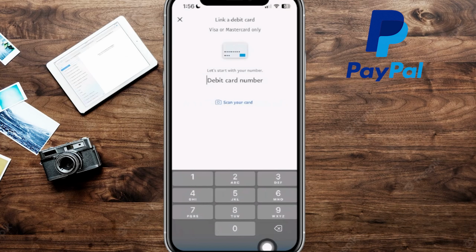So again, you can add a debit card and it might not work for the instant transfer, but it will still technically work for the 3 to 5 business days. So we're going to go ahead and add a debit card for our example here today, just so I can show you what it will look like on the other end.